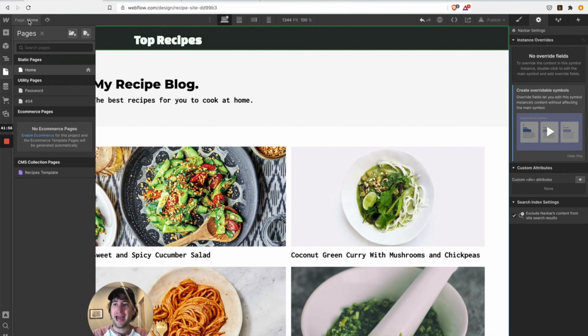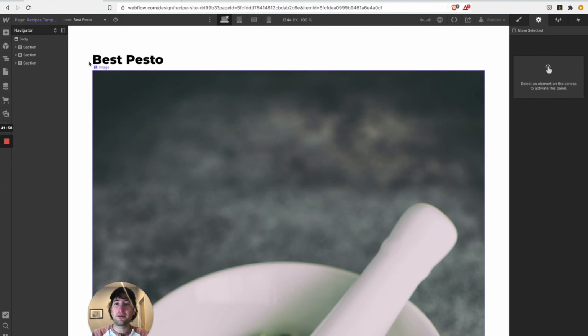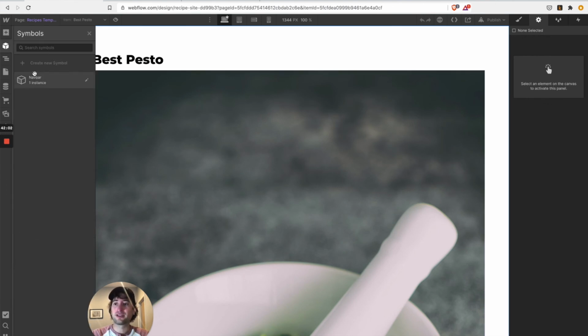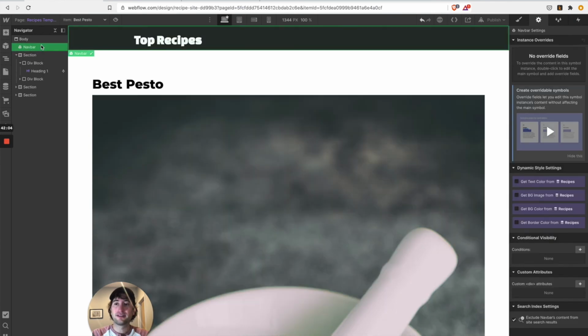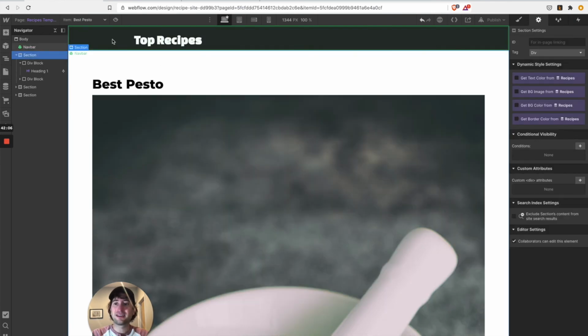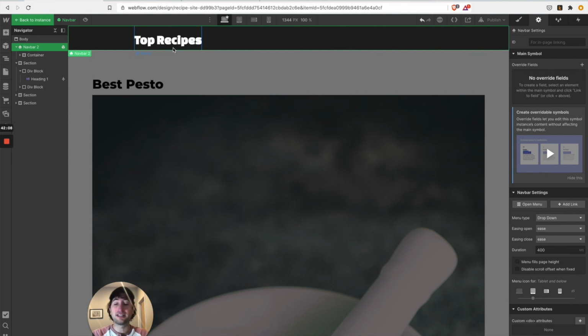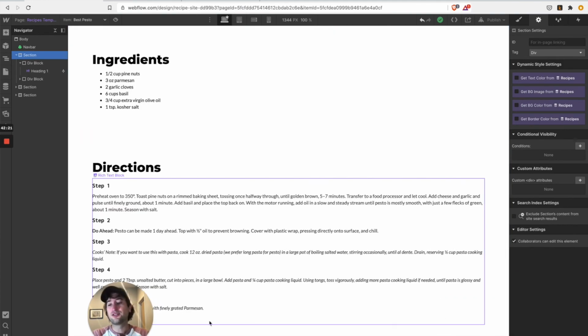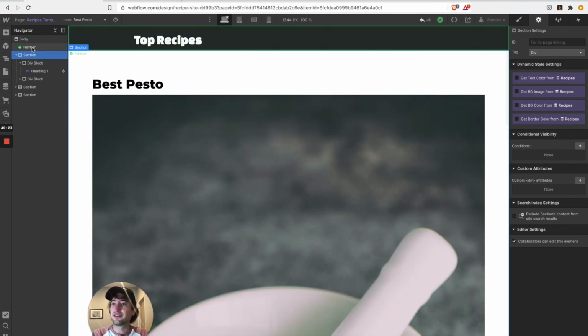So now if we go back to our recipes template and we go to the symbols tab, we can just drag in the navbar to the top here. So now if we double click and we edit the navbar on this page, it'll automatically be edited also on the home page. So the symbol is a really helpful way to have a repeating element throughout your site. You could do this for the footer, you could do this for a lot of different things on your site.